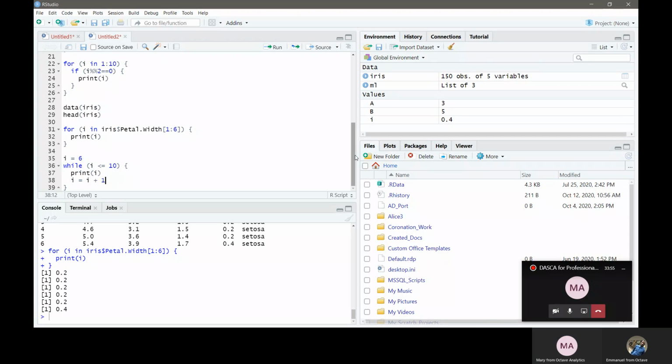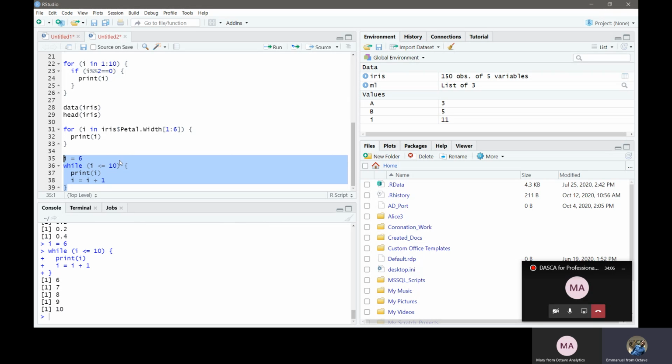Yes, Manuel. Okay. So let me run this now so that you can see. I'll highlight it up to the place where I initialize I to be 6. As you can see here, it printed 6, 7, 8, 9, and 10. So that's an instance of the while loop. You can write it in a different kind of instance, depending on what you want to use it to do.